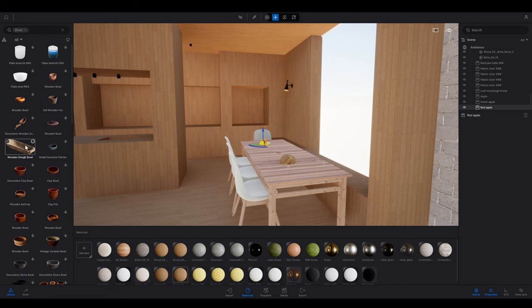See how big this guy is in the middle. Cool.